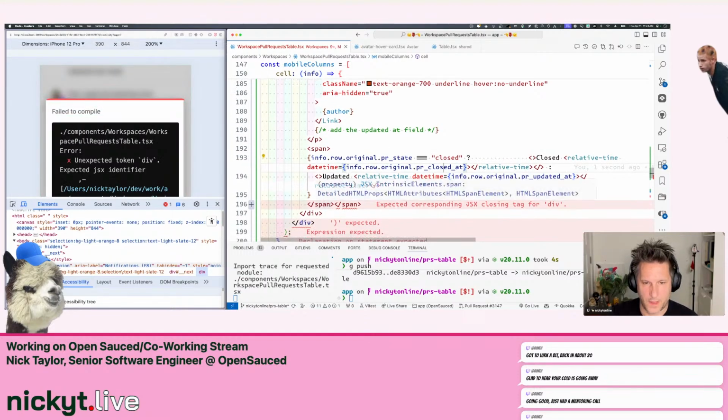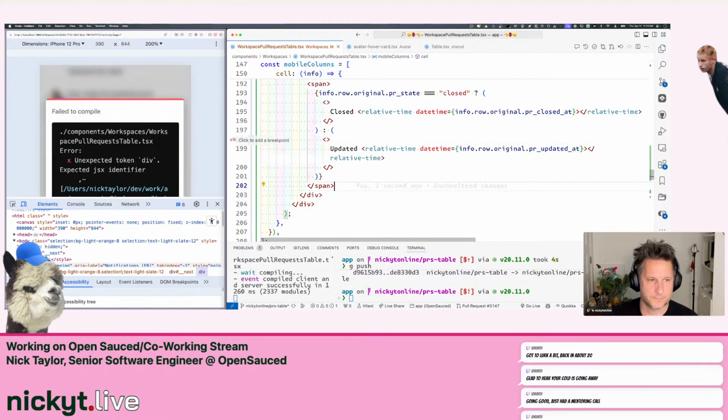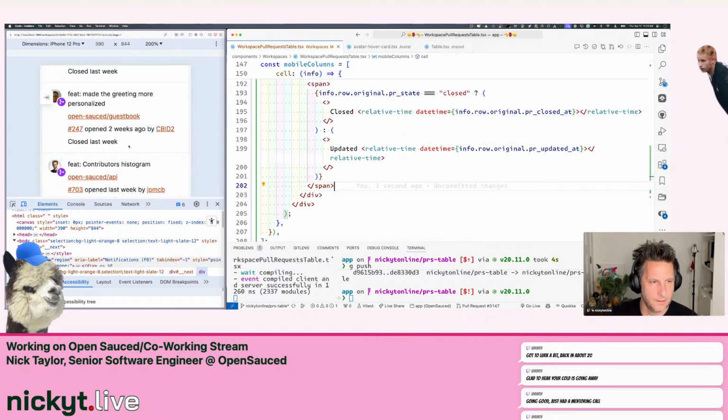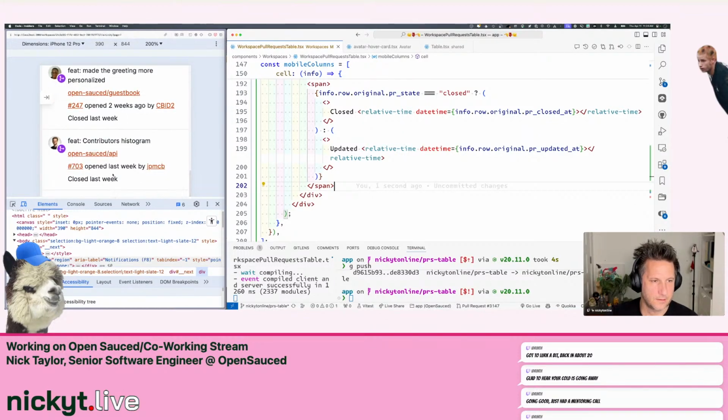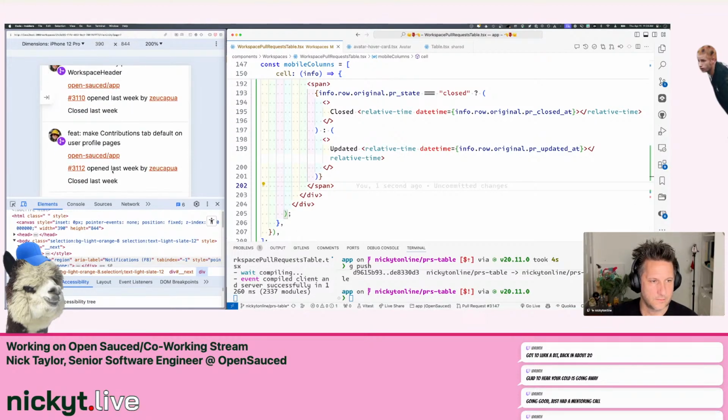What did I do wrong? Span. Okay, yeah, too many spans. Boom. Okay. So open 2 weeks ago, closed last week, closed. These are all merged. I want to see, do we have any?